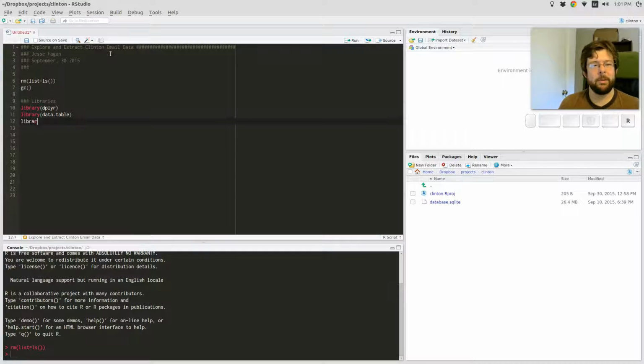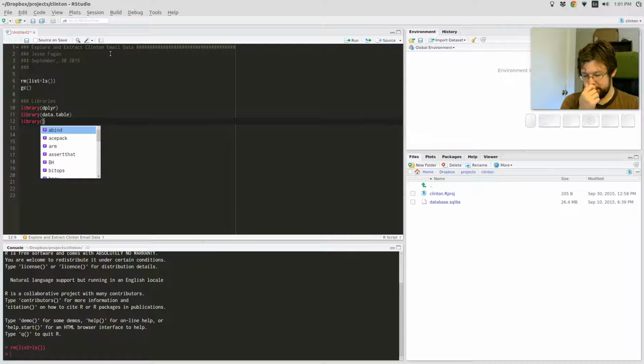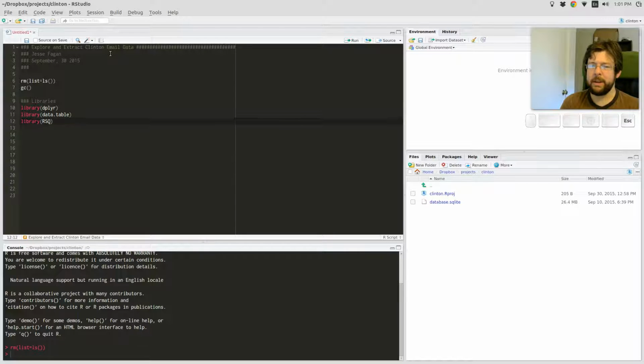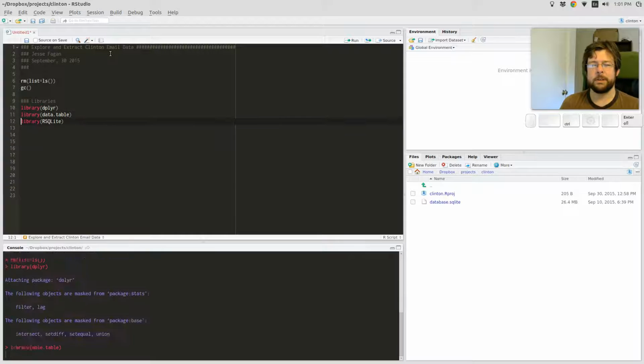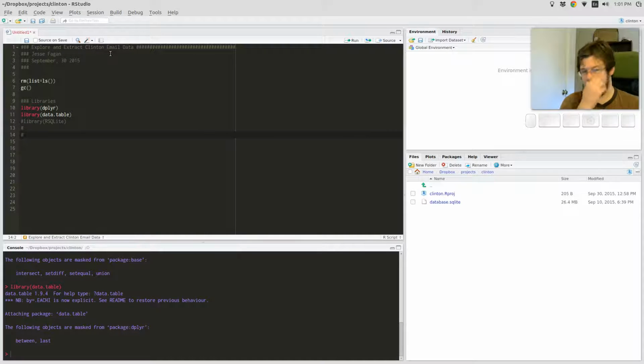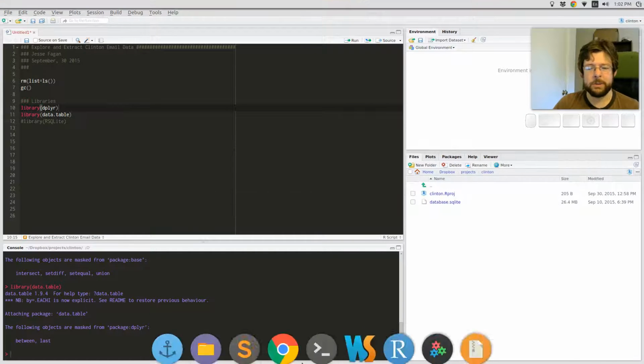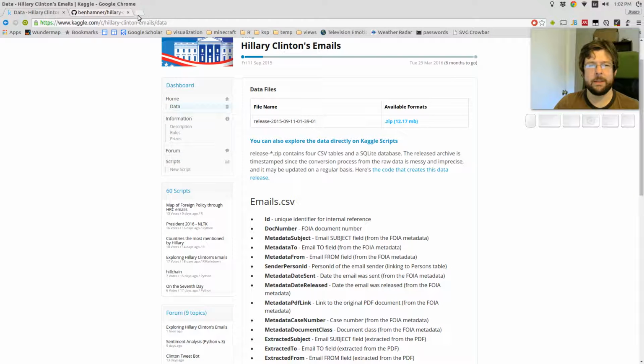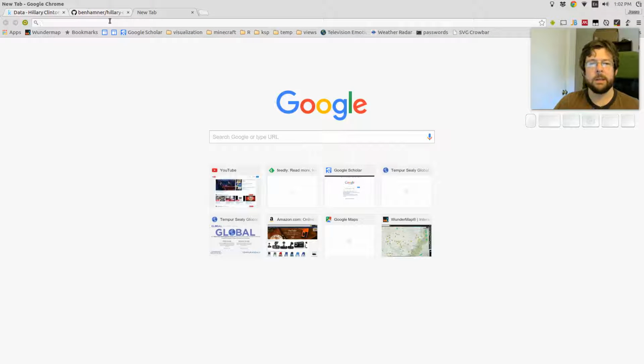And then library, what's something else? Usually reshape is nice, but we're going to look for RSQLite. I don't know if I need RSQLite. Let me try without RSQLite for a moment to see if I can actually connect to this database using only dplyr. So I looked this up. I have two monitors here, but one monitor I'm screencasting and one monitor I'm not, just to keep things tidy.